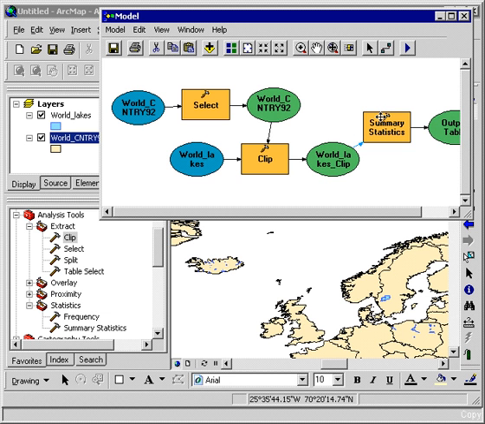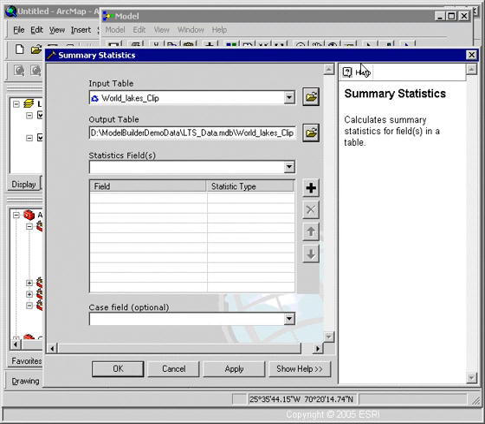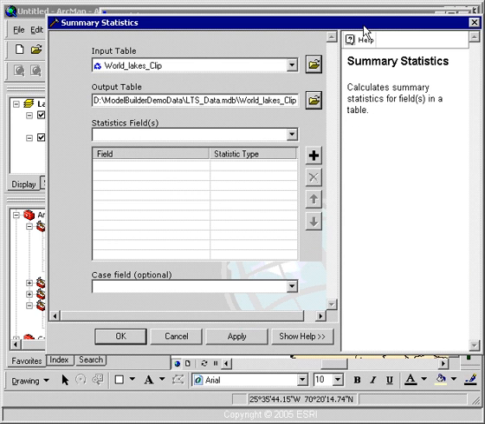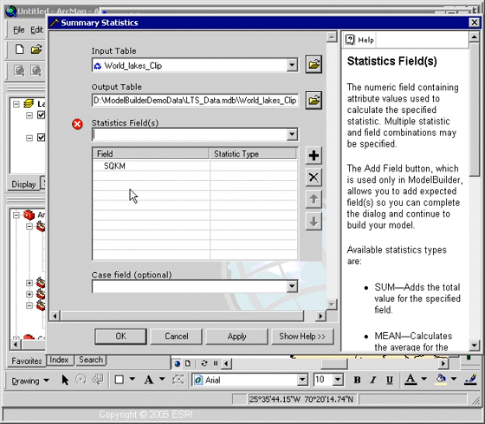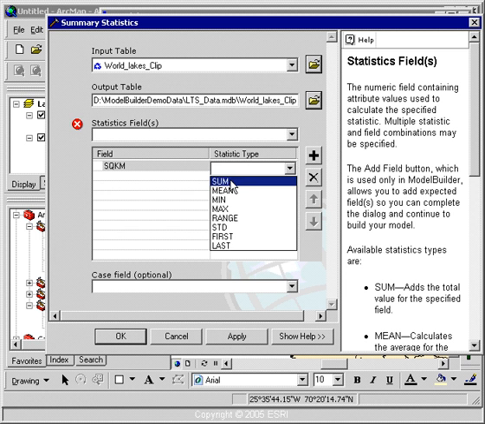So now I also need to supply some additional parameters to the Summary Statistics tool. So I'm going to go ahead and double click and open that up. In my World Lakes feature class, I've got a square kilometer attribute. Now what I want to do is I've clipped my lakes to Iceland. Now I want to sum up the square kilometer field to tell me how many square kilometers of surface area water there is available in Iceland. So for a statistic type, select Sum.